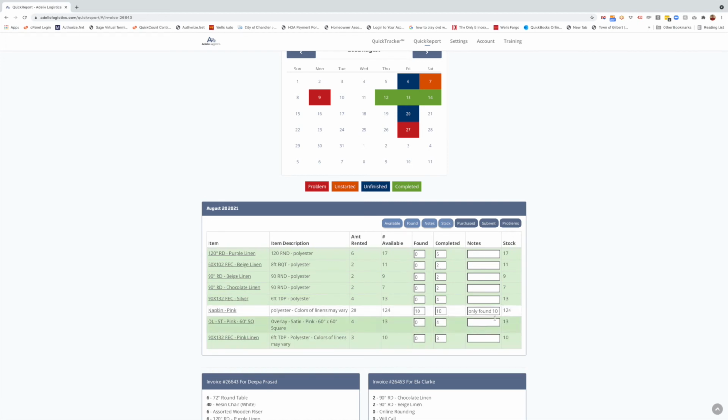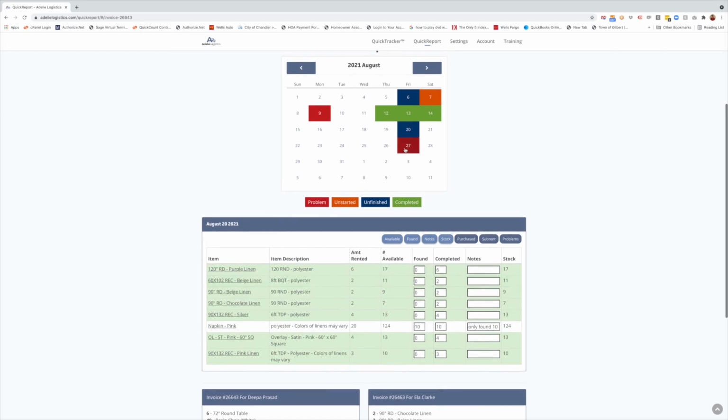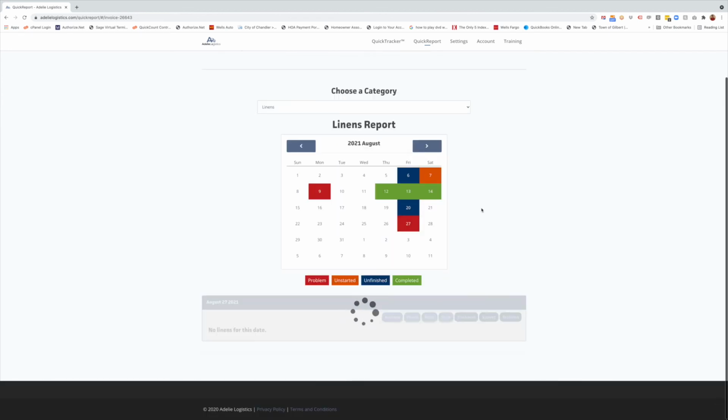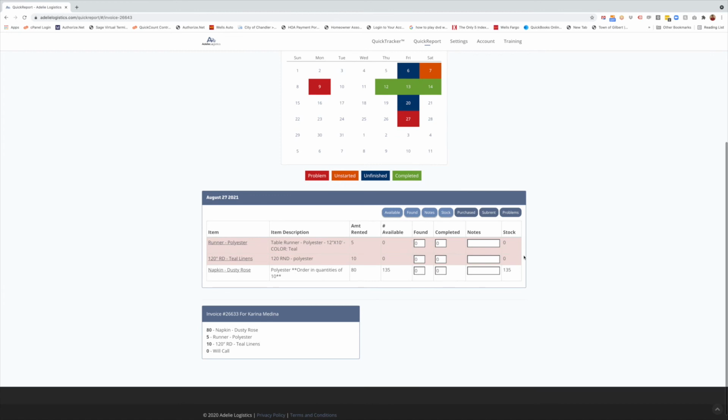Let's take a look at a day where there's a problem. So if I click on, 2 weeks from now on the 27th, I'll see that I have 2 linens here that I have rented, but I have none available. And my stock is showing that I don't even own them. So now I have to make a decision. Am I going to purchase these 5 polyester runners and these 10 teal 120-inch rounds? Or am I going to sub-rent them?